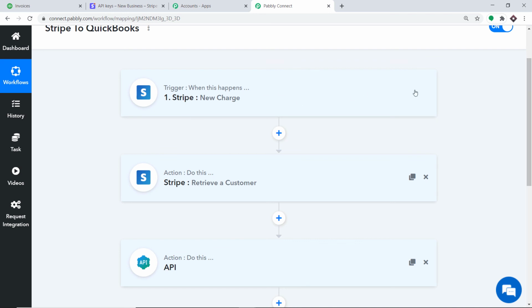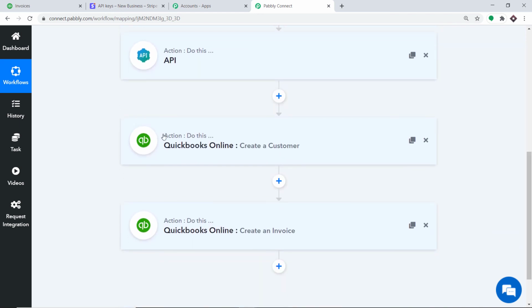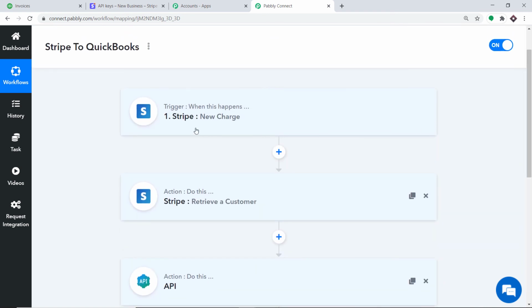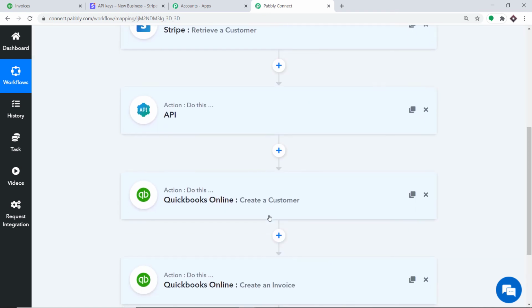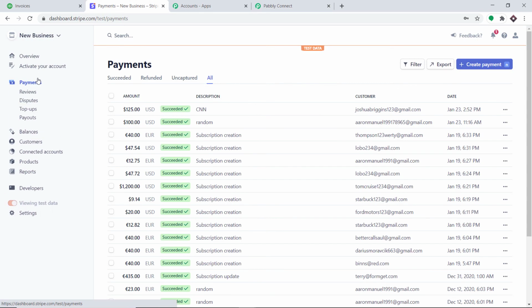First you integrated Stripe to Pabbly Connect, and then you used an action window to retrieve the data of the customer. And then you used an action window to trim the amount. Then you integrated QuickBooks to Pabbly Connect and created a customer. After creating a customer, you again integrated QuickBooks to Pabbly Connect to create an invoice. So now there is a perfect flow of data between Stripe and QuickBooks. Excellent. So how about we go back to Stripe and make some dummy payment once more.